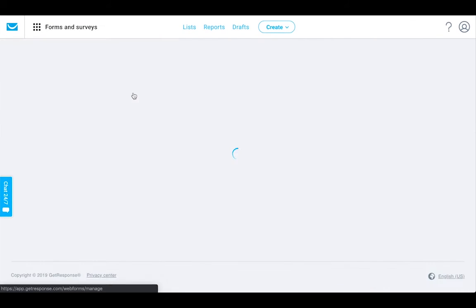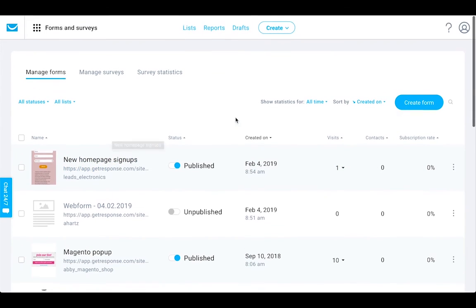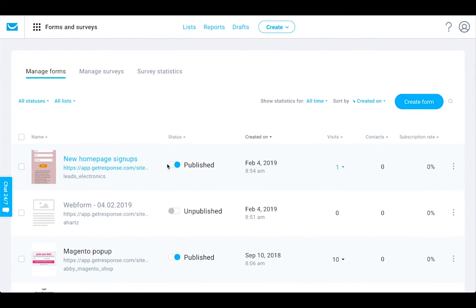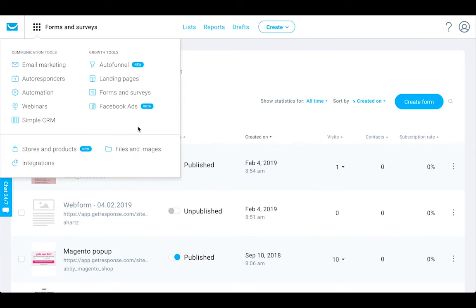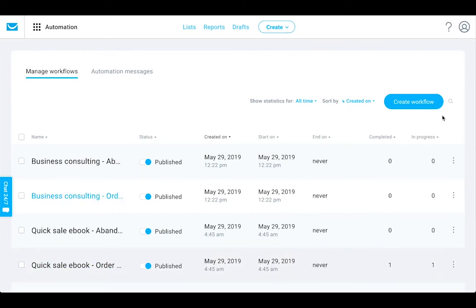You can use a sign-up form. Sign-up forms are what you would put on your website to be able to get additional sign-ups on your homepage or on your blog. You can create the sign-up form here and use JavaScript to actually post it to your website. And then you can use automation to actually automate some marketing tasks that you have.